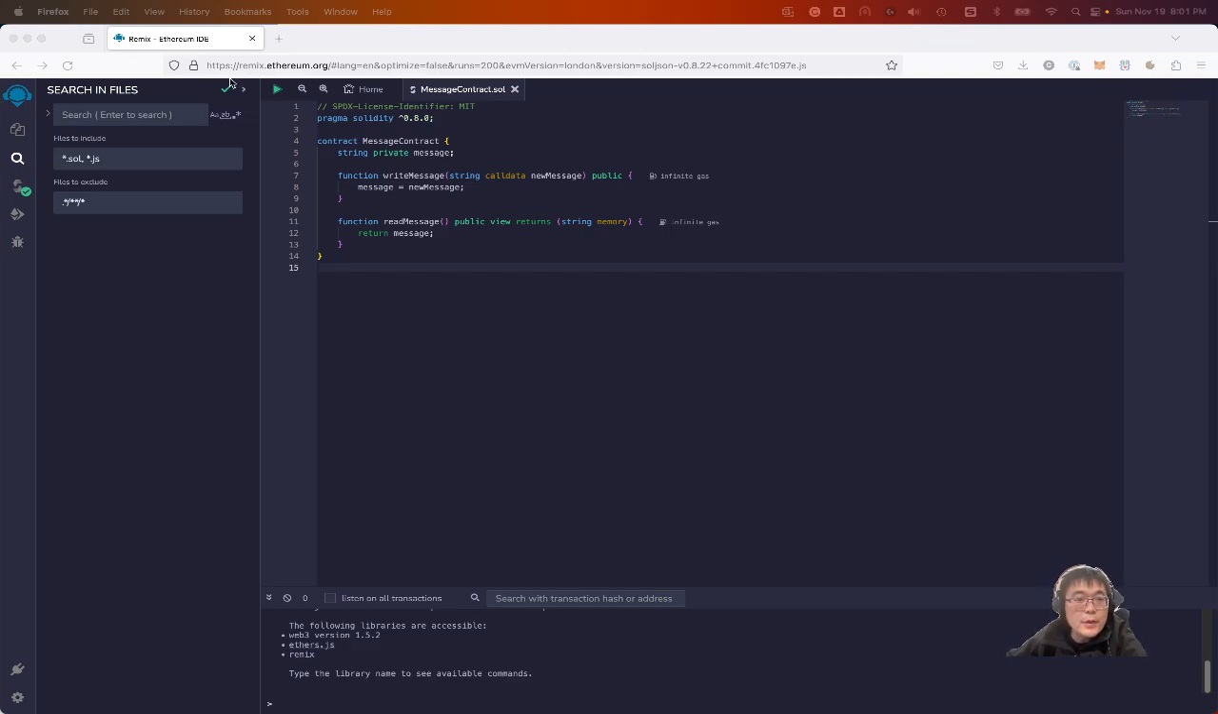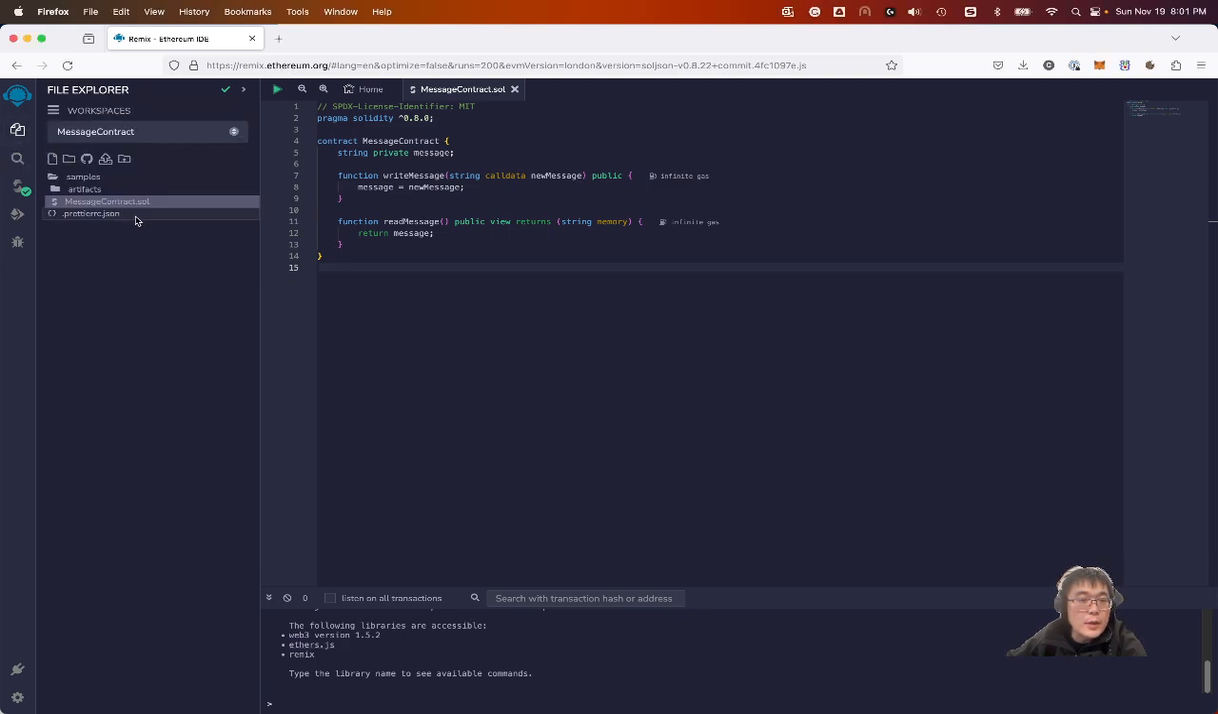Here we can open remix.org and click here, and you can see your source code. We put a message contract as our sample code that has two methods. One is write a message to the blockchain, another is read message from blockchain.